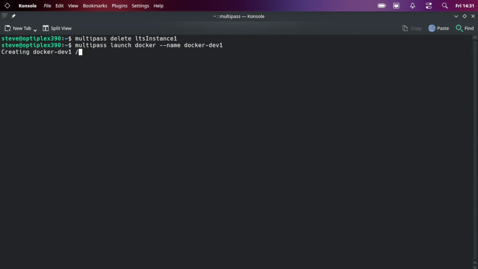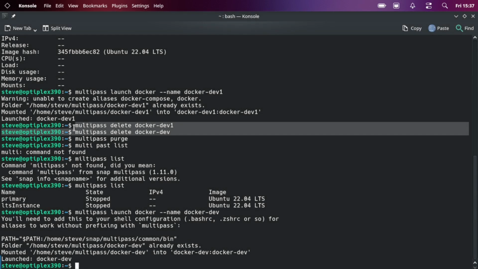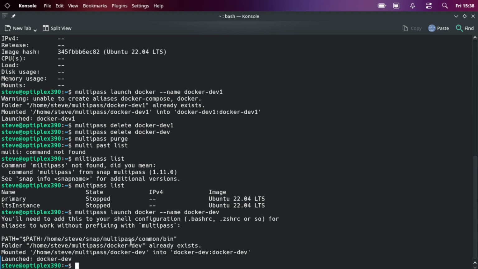That's going to create that. Okay, I had to go back and fix something I did wrong. What I had to do was go back and delete Docker Dev 1 and Docker Dev. There was a conflict in the background. I didn't realize you could not launch more than one instance of Docker, so I went ahead and deleted and then purged them.